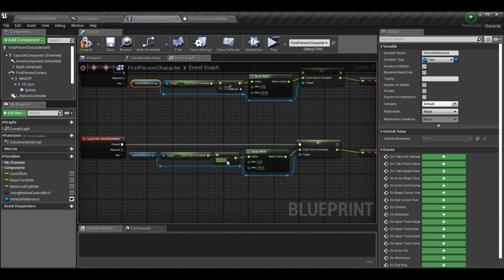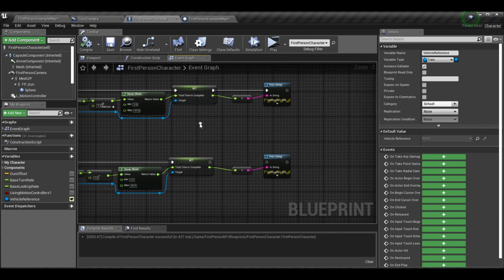Then, in speed up, we do the exact opposite. We subtract it from the total time to complete, because the total time to complete will get shorter as the train goes faster. And I should actually change this to 2. Whoops. There we go. Not that it matters, because this will only really occur one direction or the other, right? Like if I'm speeding up, I only have to worry about the min. If I'm slowing down, I only have to worry about the max. And then set total time to complete again.